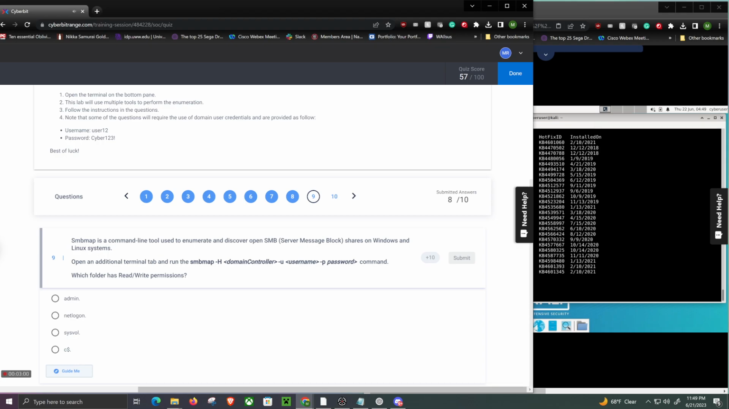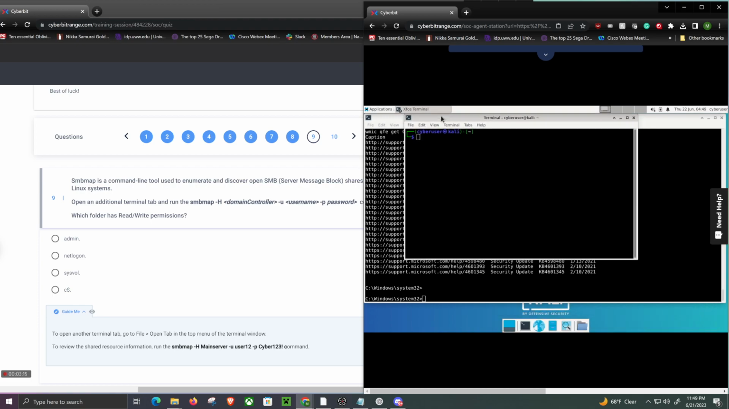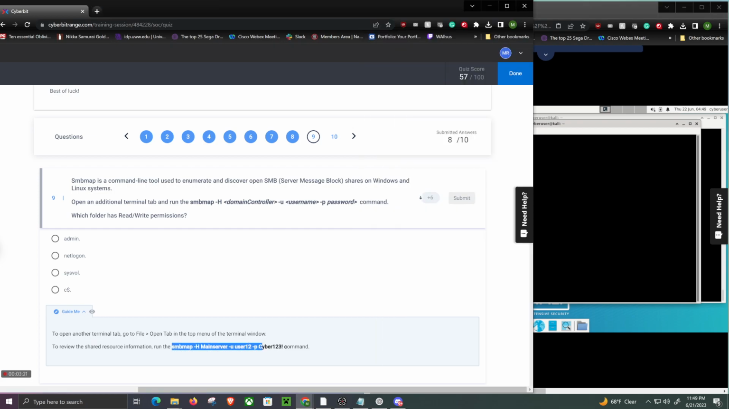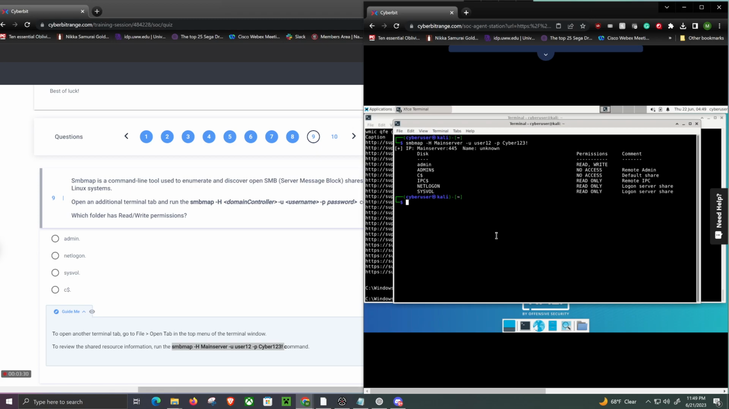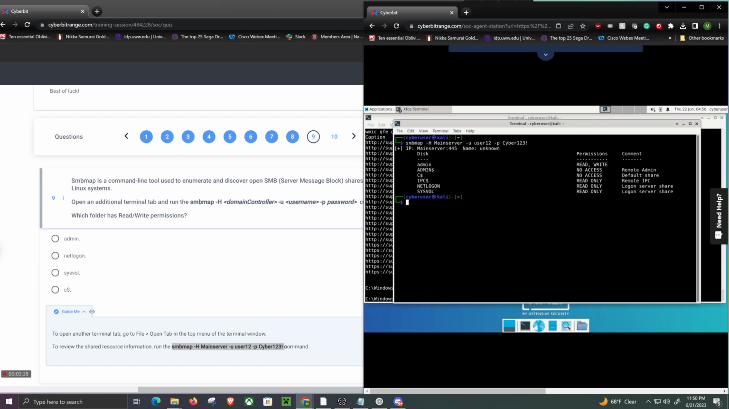So now we will go and SMB map it. So to open another terminal tab, okay, so it wants us to open up another terminal window. So we'll just be messy and do that right now. And we'll do this right here. Okay, so we just did SMB and it tells us who's all around here. So which folder has read-write permissions? Read-write admin.